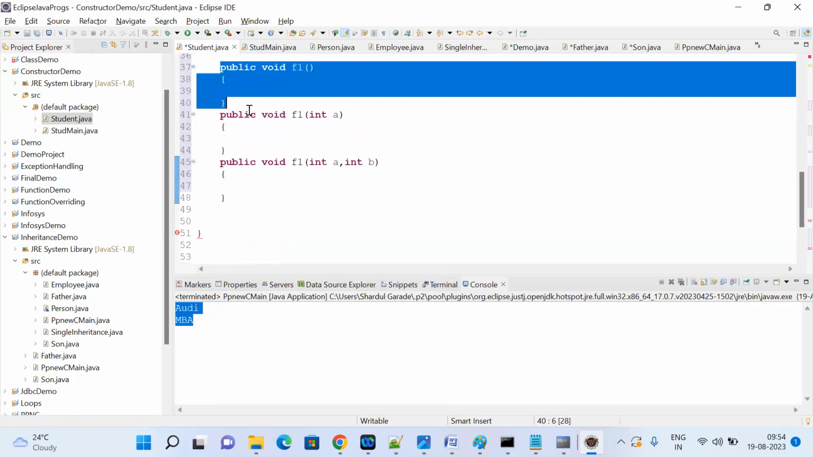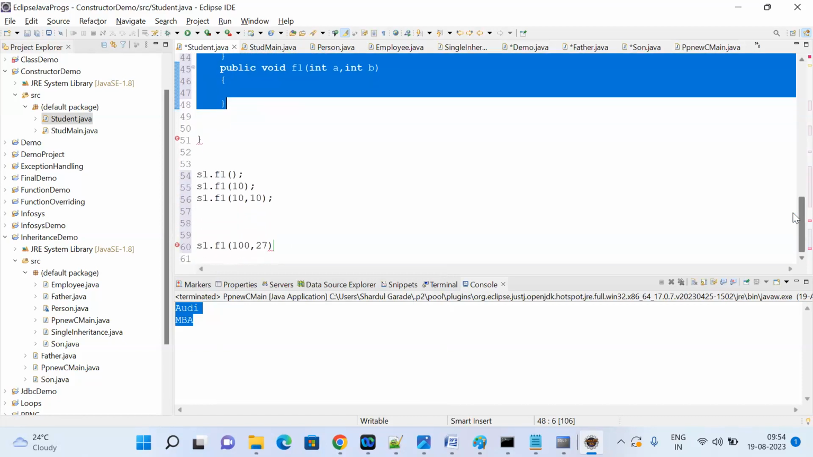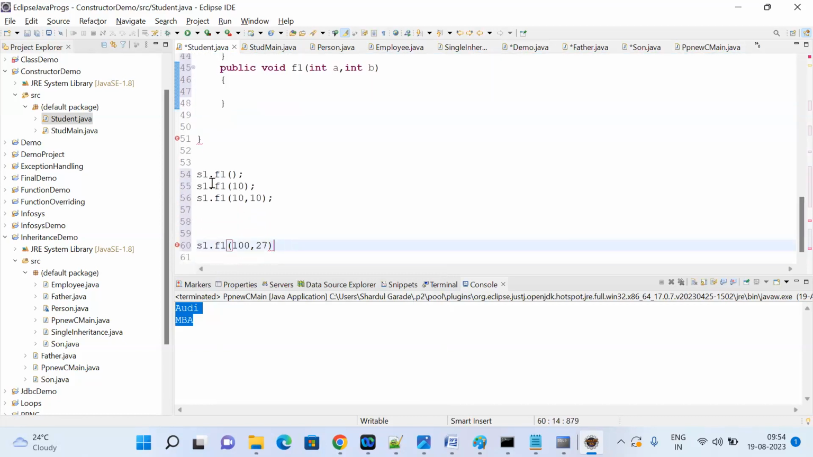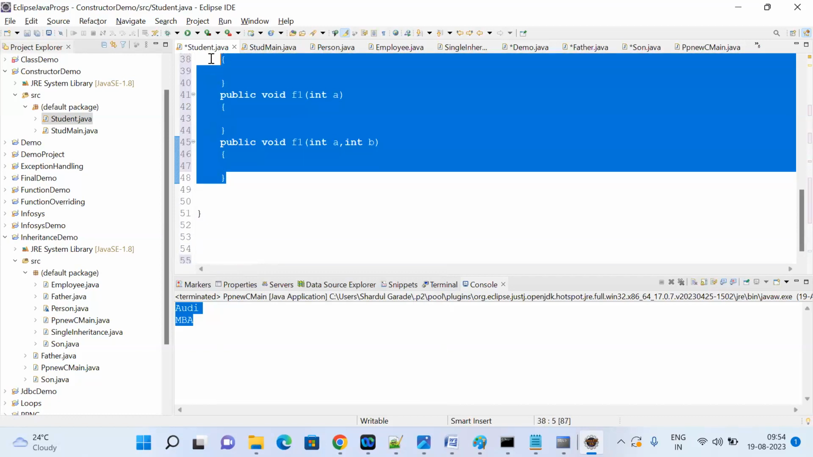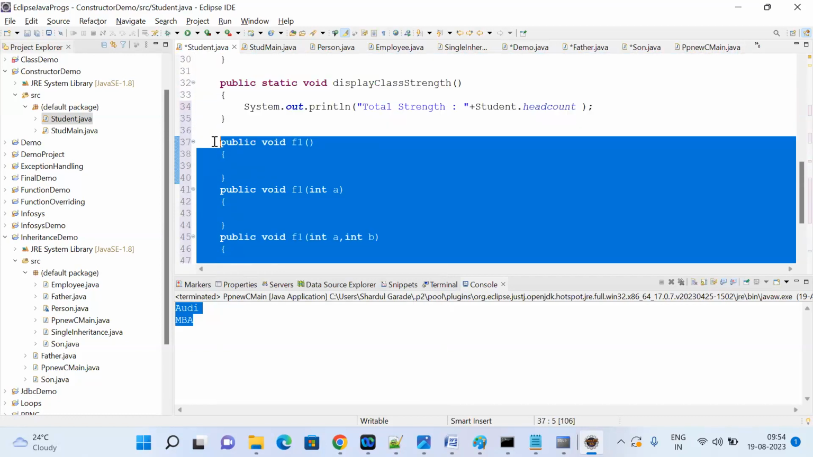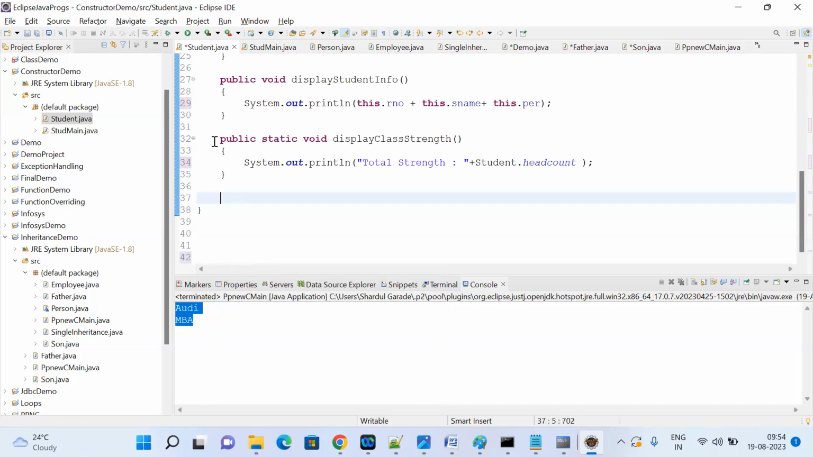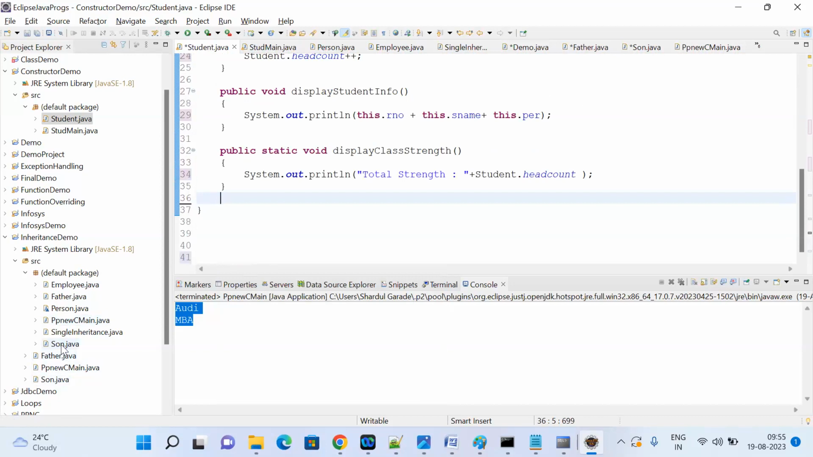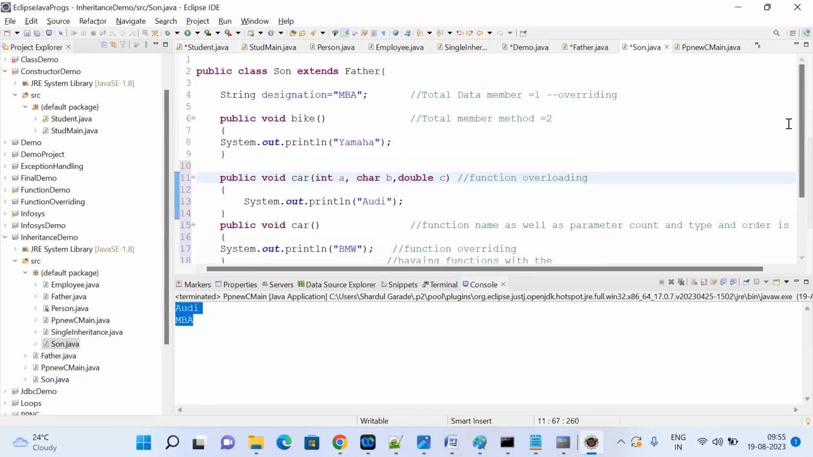Sir, in overloading, how will we know which function will be called? It will be called based on the parameters you pass. Getting it? Okay. Overloading is clear, but there's a confusion in overriding because even the arguments are the same. Then how will we differentiate which function is being called? That is what I have given you all the mantra for.